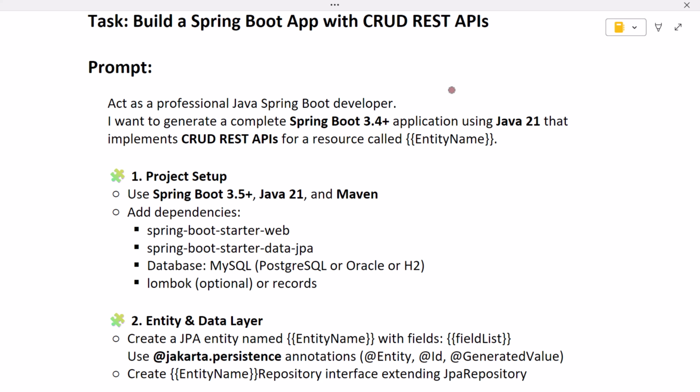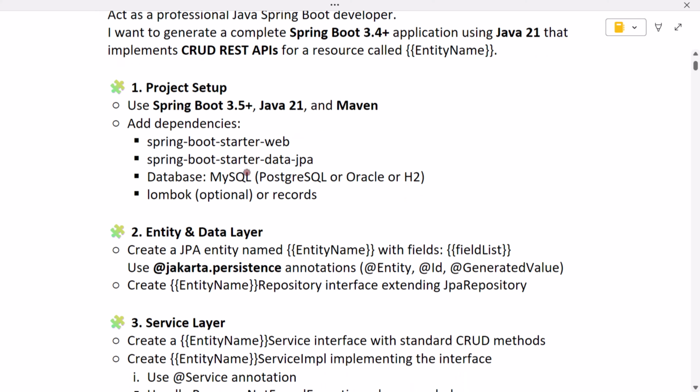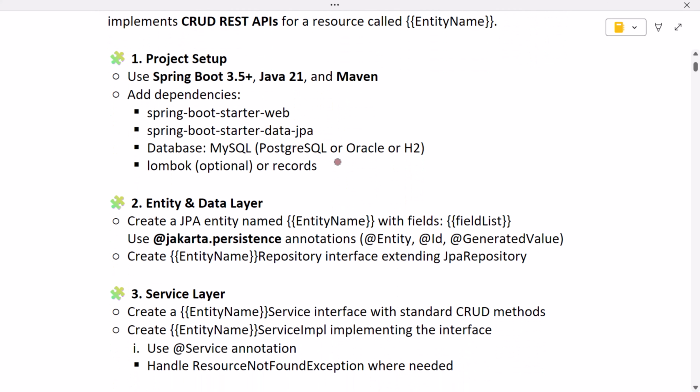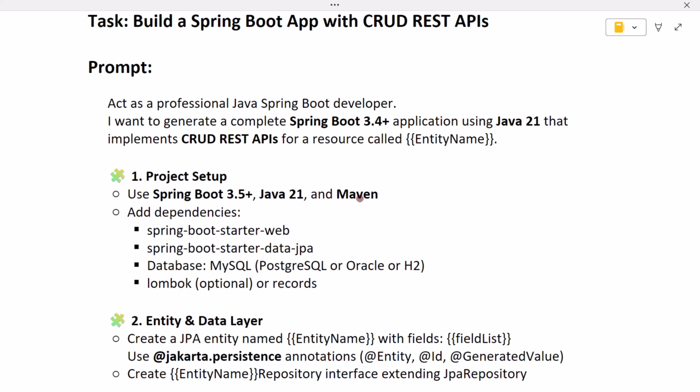So instead of that, we can take help from ChatGPT and quickly get all that code instantly. We don't have to spend a lot of time doing it manually. Okay, so here I have created the prompt. This is basically a generic prompt that we can use to quickly create the CRUD REST APIs for any entity or any resource. Let us quickly go through this prompt, and then later we will use it in ChatGPT to generate the CRUD REST APIs.